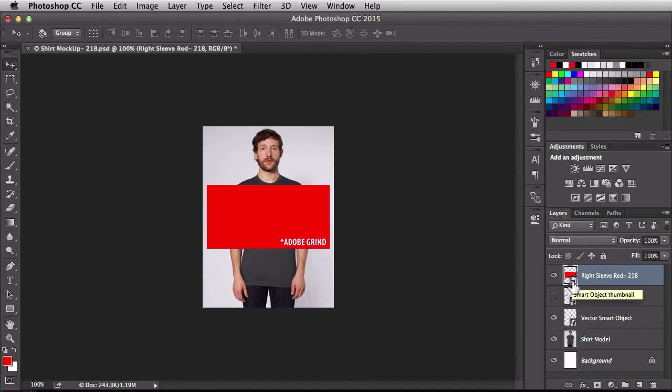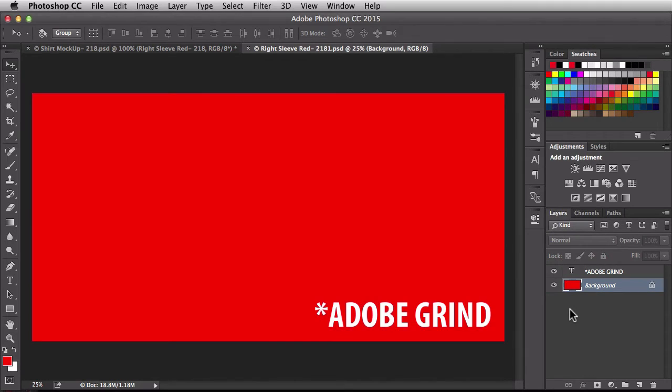I'm going to look at right sleeve red. Right here it says Smart Object Thumbnail. Just double-click on that guy. That's going to open up that smart object, and we're looking at the original file.